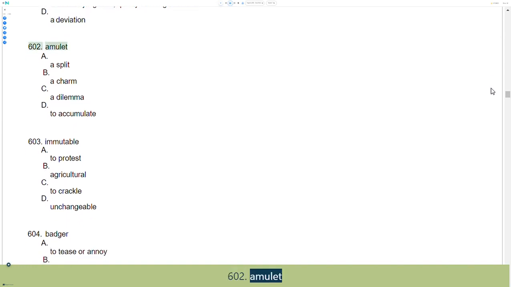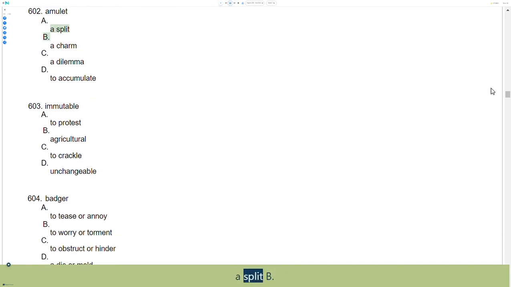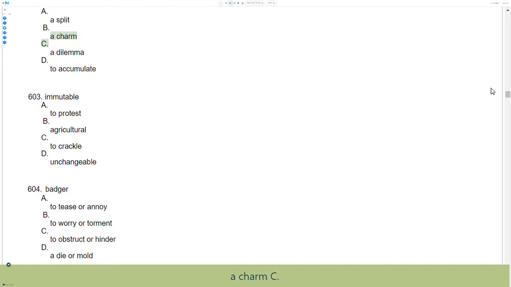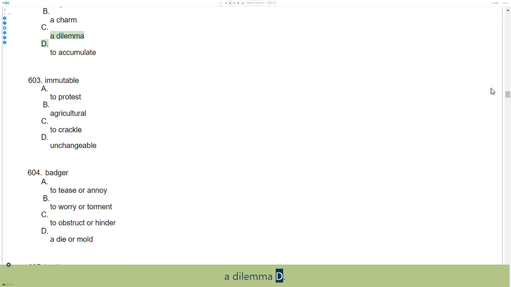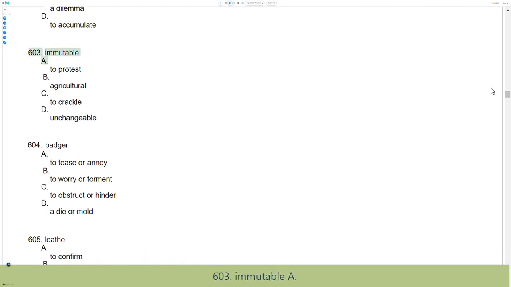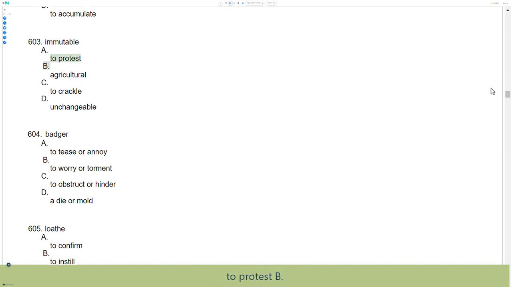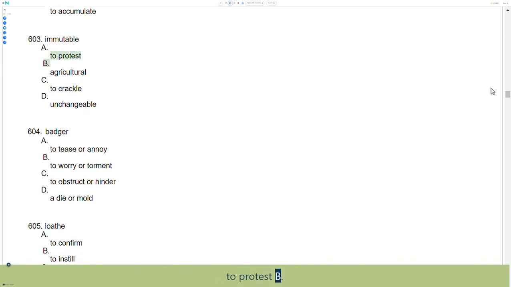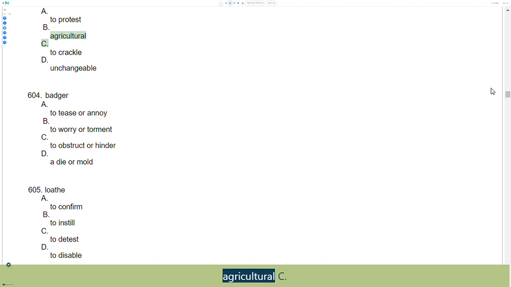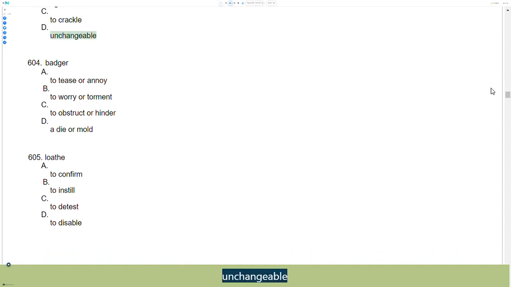602. Amulet. A. A split. B. A charm. C. A dilemma. D. To accumulate. 603. Immutable. A. To protest. B. Agricultural. C. To crackle. D. Unchangeable.